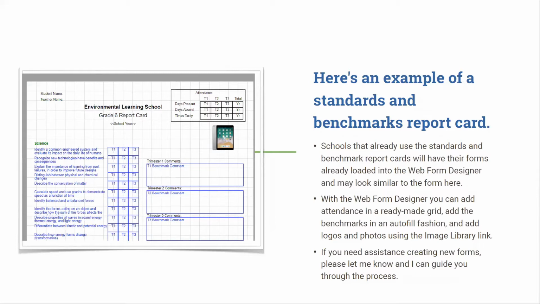With the web form designer, you can add attendance in a ready-made grid. You can add benchmarks in using a benchmark grid, and it will auto-fill them for you. And you can add logos and photos using the image library link. Now, this is a cool iPad photo that we have in stock here. So if you need assistance creating forms, just please let me know and I can guide you through the process with a more in-depth webinar.